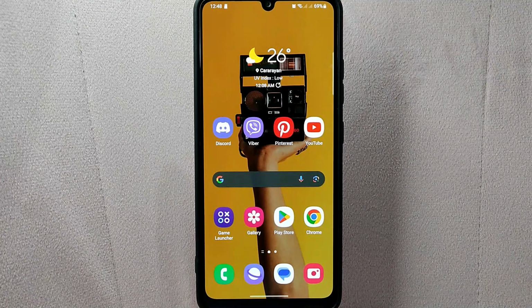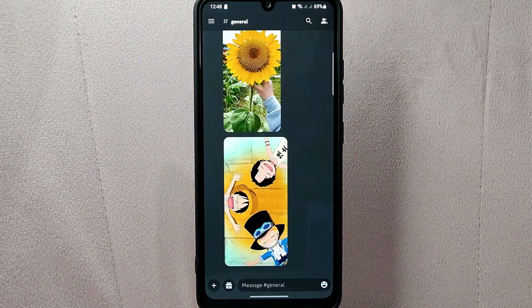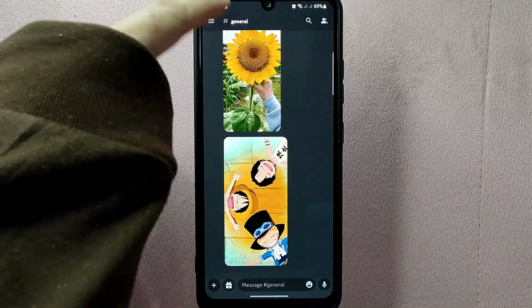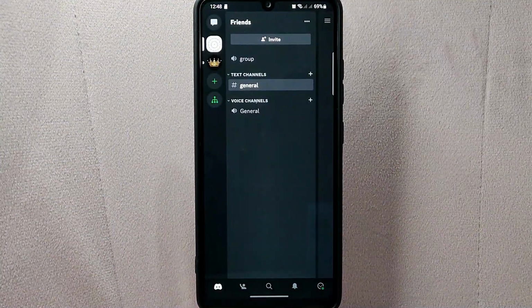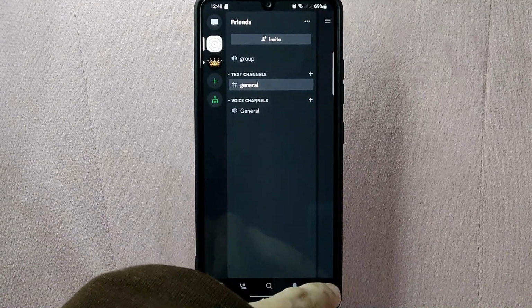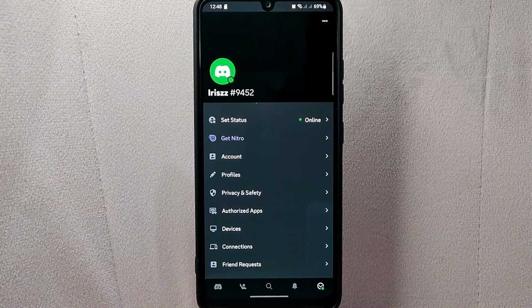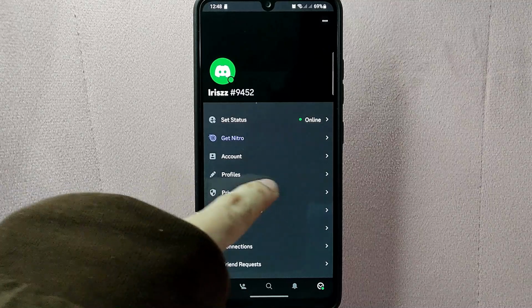So let's start. First, open your Discord application and log into your account. Once you are logged in, tap on these three horizontal lines at the top left corner of the screen. From the menu below, tap on this profile icon located at the bottom right corner of the screen. On this user settings page, select this privacy and safety option.